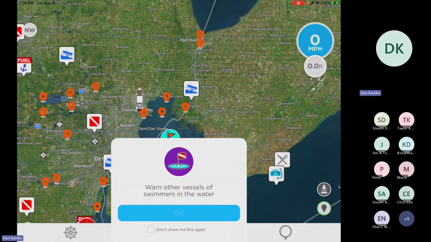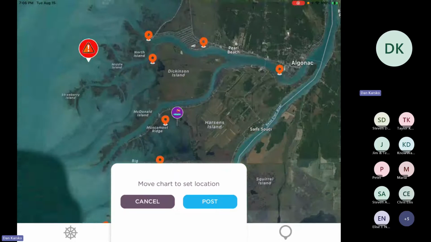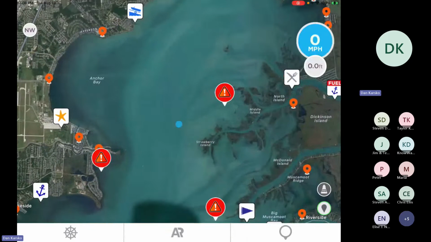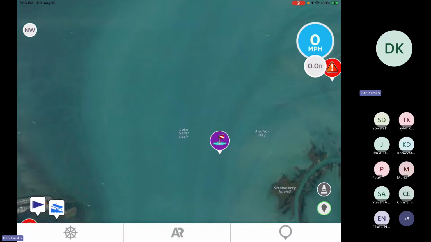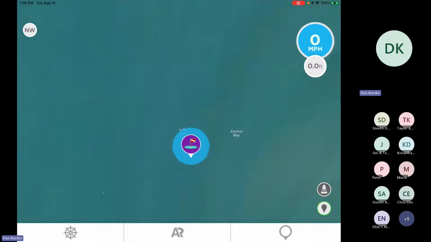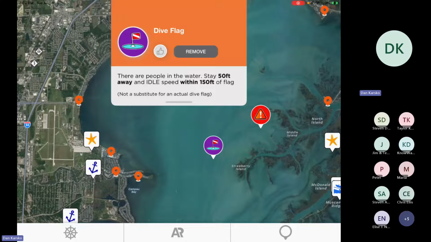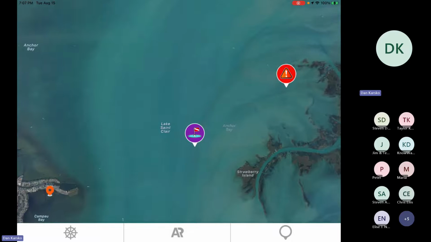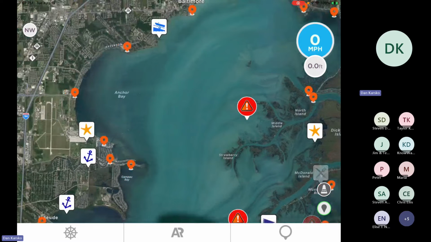And then the dive flag, this is exactly what it sounds like. So we can set the location, or we can have this dive flag follow us. So if you're in the water or you want to let people know, so this just put a 300-foot ring across the point of interest. So now when boaters are coming close, they'll actually see that you have this in the water. And when they click on it, it says, please stay within a safe distance. And if you want that to follow you because you have people, or you've got a wakeboard behind you or something, there's a ton of reasons why you may want to keep this in one place, or you may want to have it follow you. Go ahead and remove that from the chart.